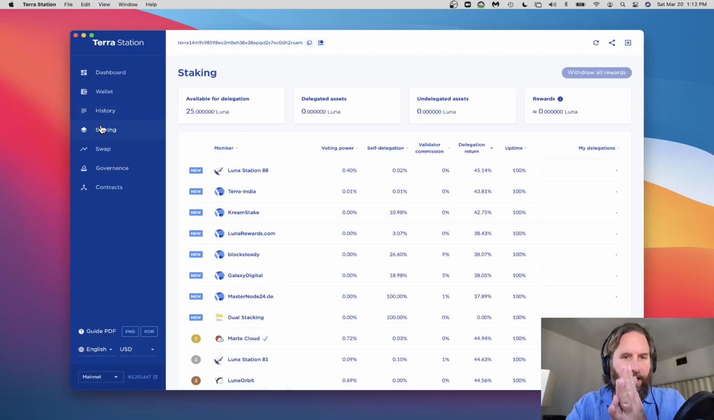I want to get into staking now, right? As you see, I have 25 Lunas in here, right? And those are available for delegation. Delegation is another word for staking. As you can see here, I just started this wallet as a sort of dummy wallet, so I don't have any rewards yet. As a matter of fact, I don't have any Luna staked, okay? So how do you stake?